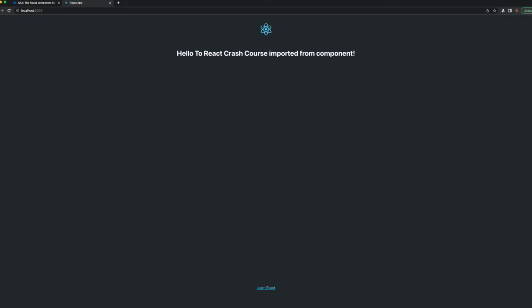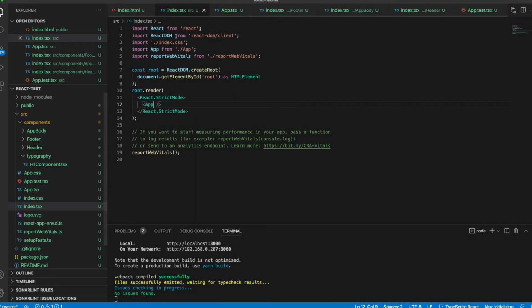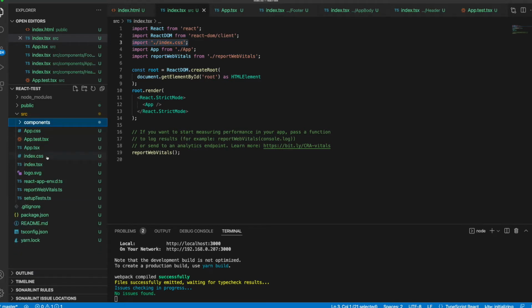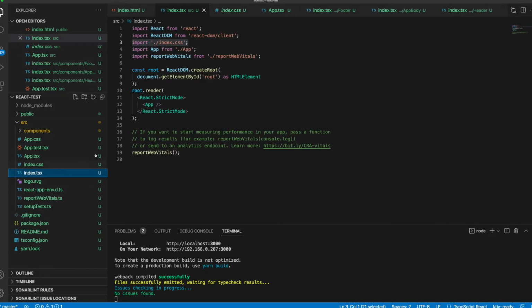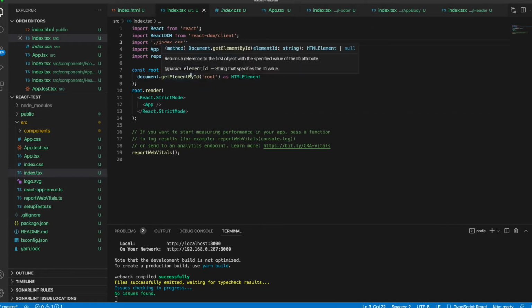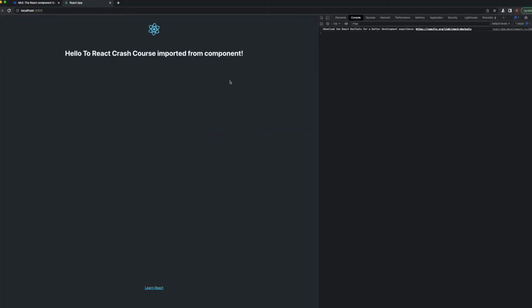So let's begin. In my editor right now, let me close this one and go to the index first. As you see, our index.css, which is created at the beginning with create React app, is added directly to index.tsx. So let's see on the elements here.